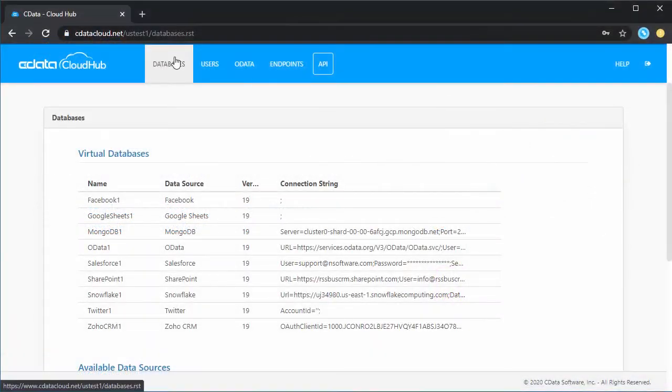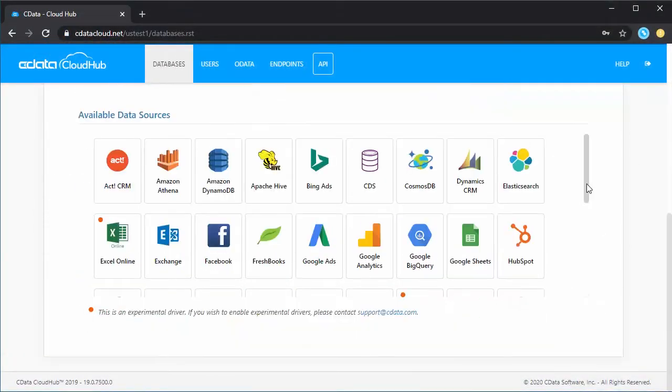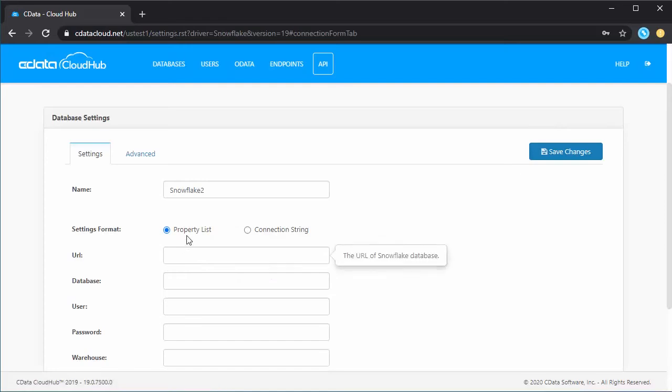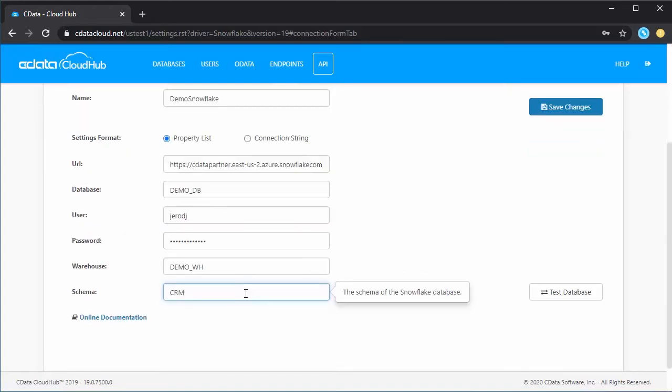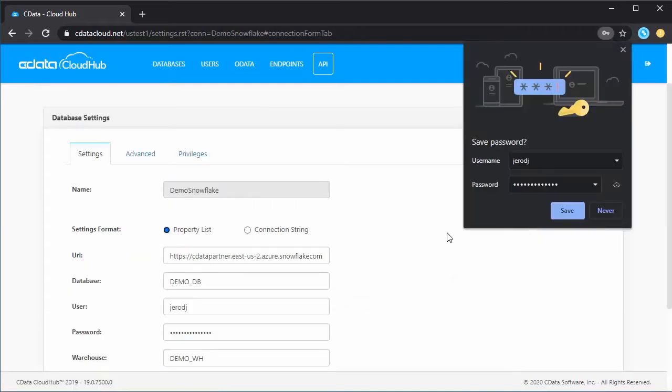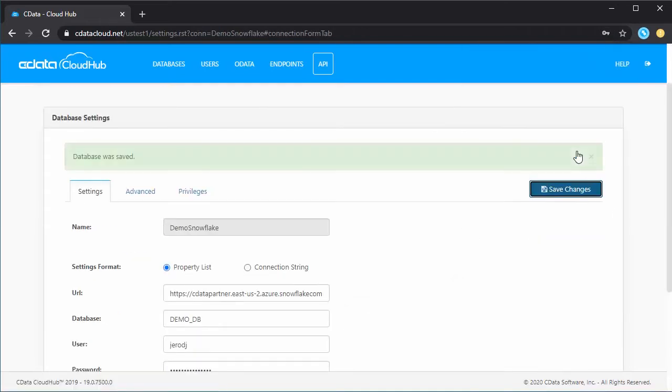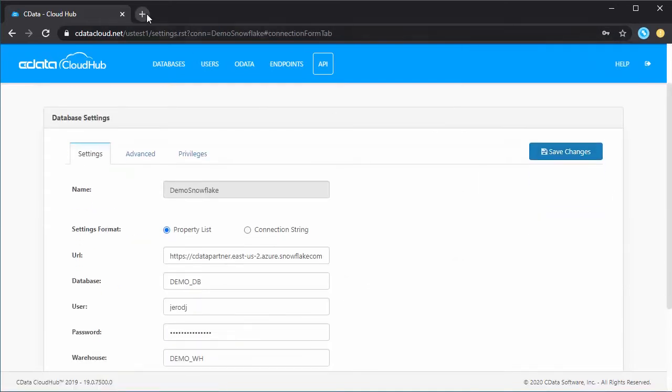If you wish to follow along, you will need a Snowflake instance, an instance of the CData Cloud Hub, and a PowerApps account. Start by logging into your Cloud Hub instance and clicking Databases. Select an available data source, like Snowflake, and enter the necessary connection properties. Click Test Database to ensure that you have configured the connection properly. You now have a virtual SQL Server database that will allow you to connect to your application data from PowerApps.